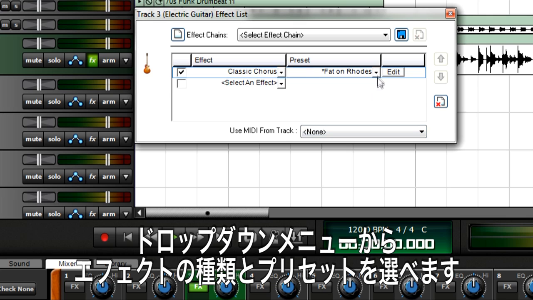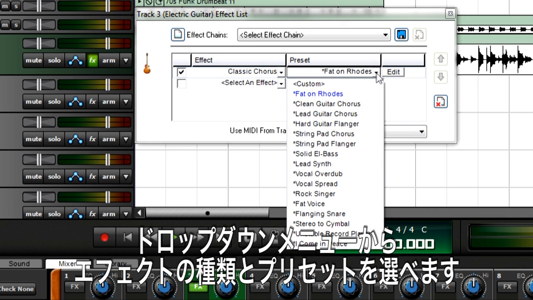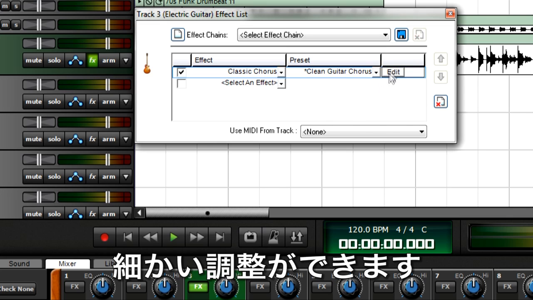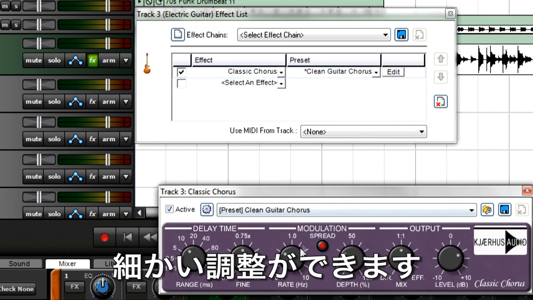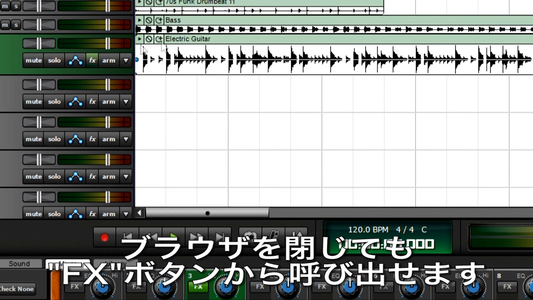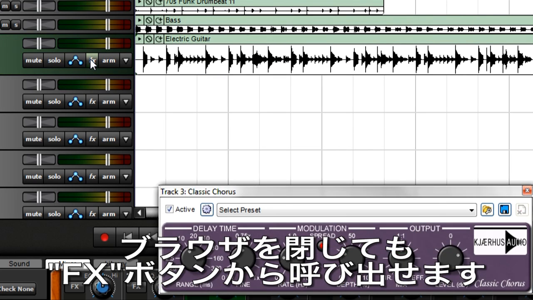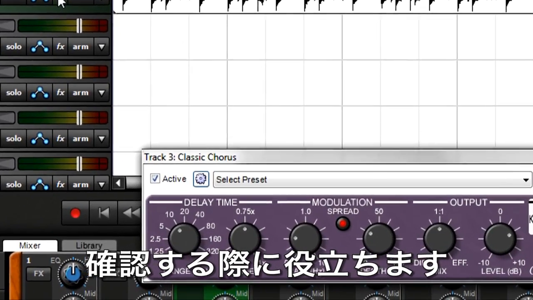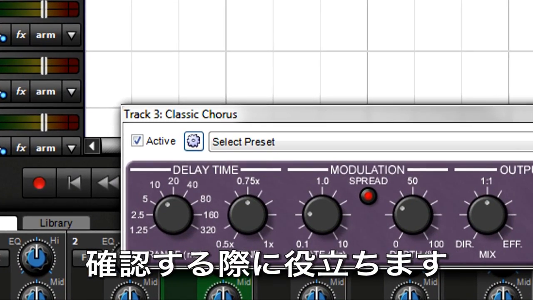If presets are available, you can choose them from a separate drop-down menu. To open an effect for editing, click on the Edit button, then make your tweaks. Or even if the browser is closed, you can right-click on a track's FX button to open the effect. It's a helpful reality check to compare the processed and bypassed sounds occasionally.